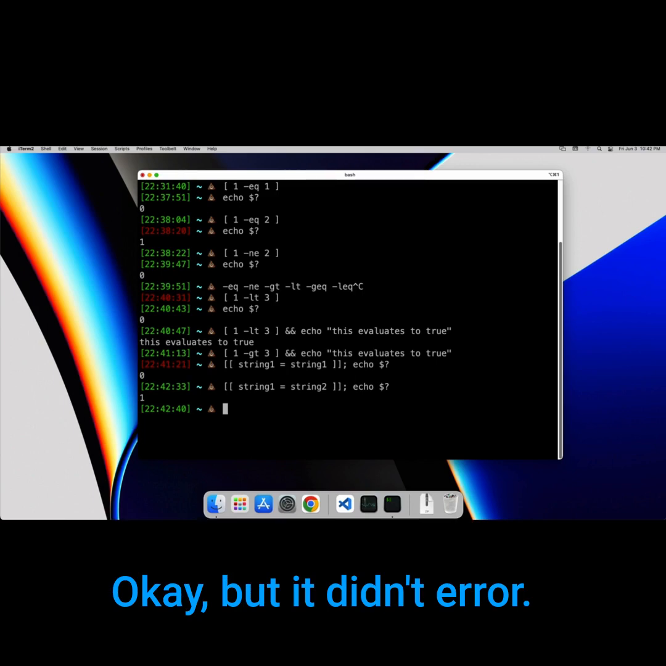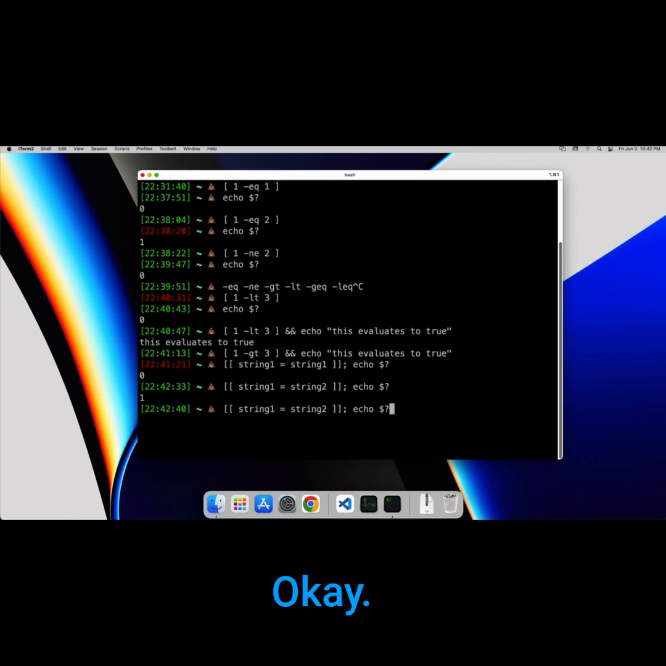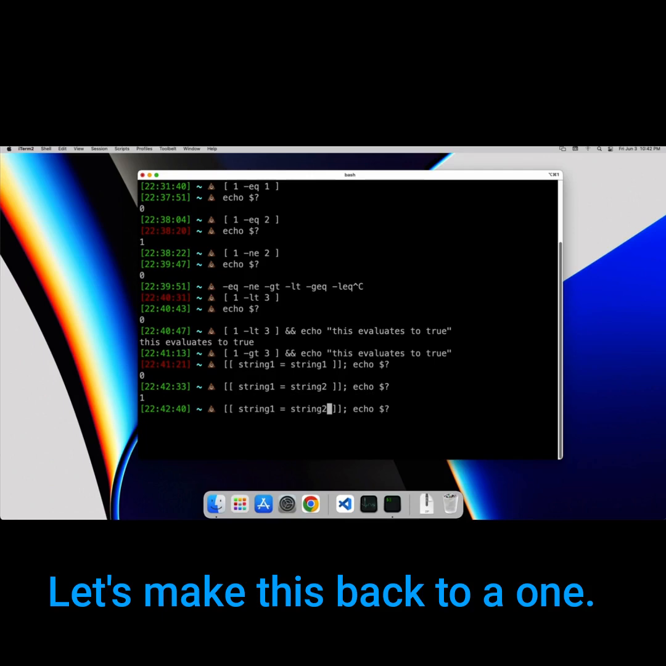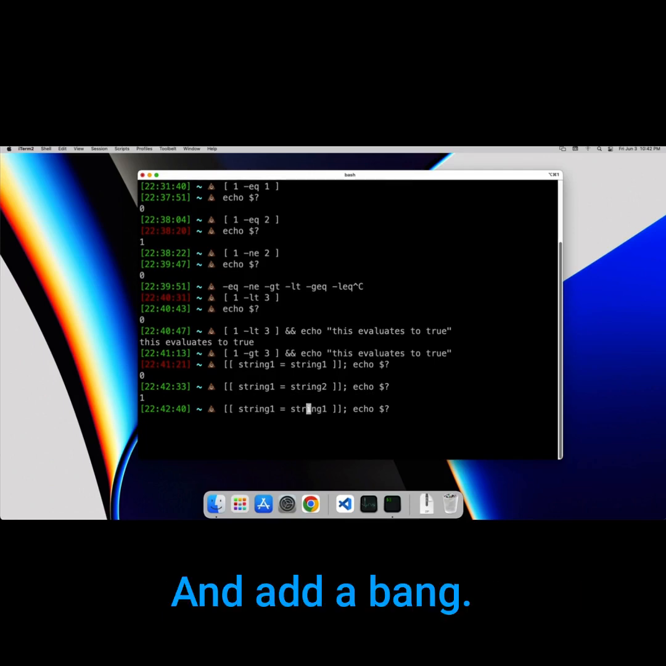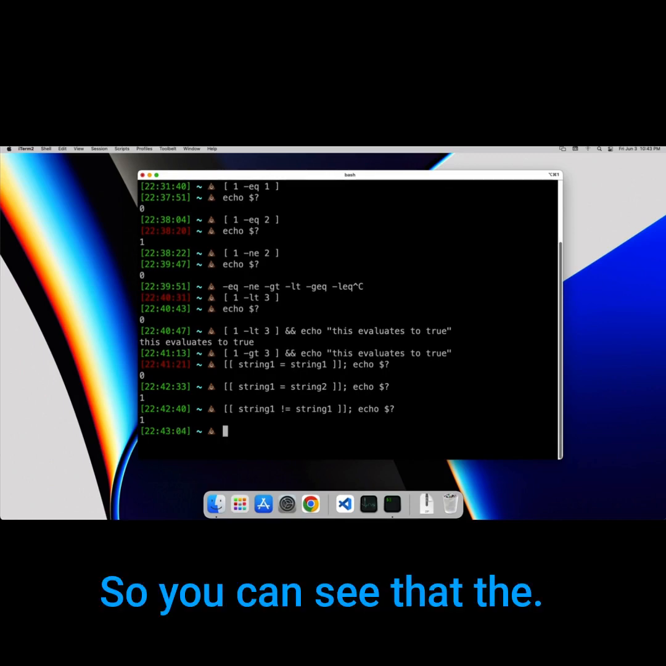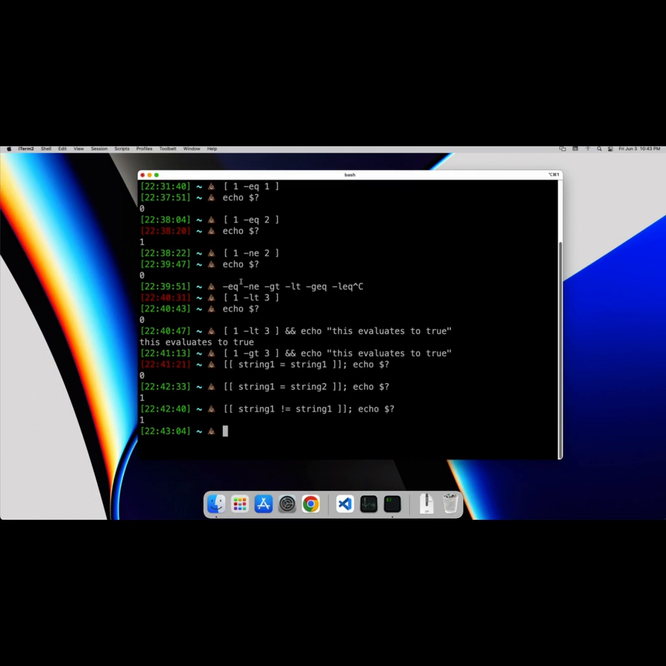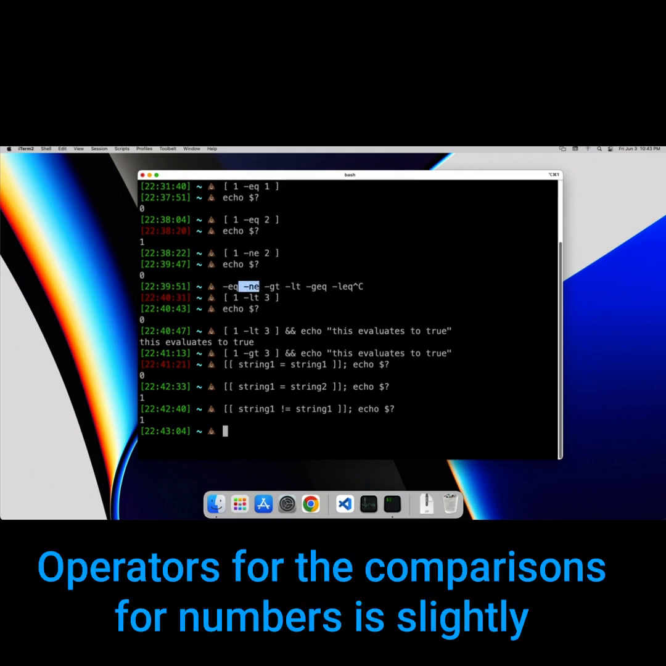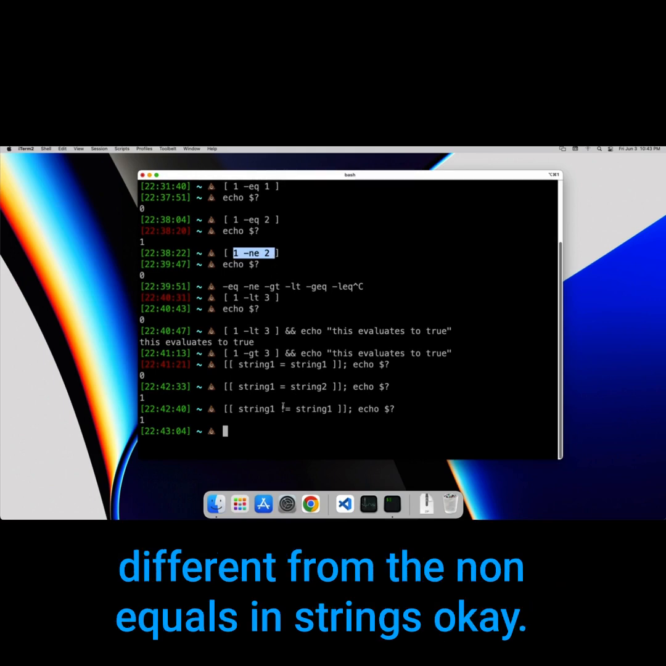Okay, but it didn't error. That's interesting. Okay, so let's do this. Let's make this back to a 1 and add a bang. Bang equals, or not equals. So you can see that the operators for the comparisons for numbers are slightly different from the not equals in strings.